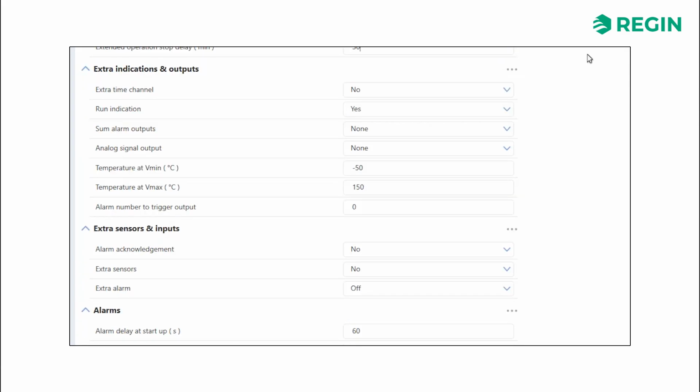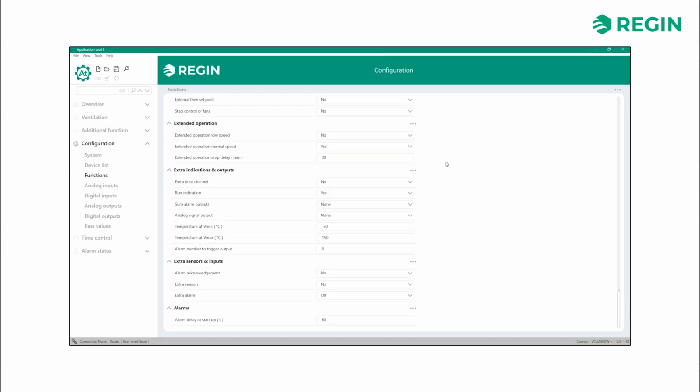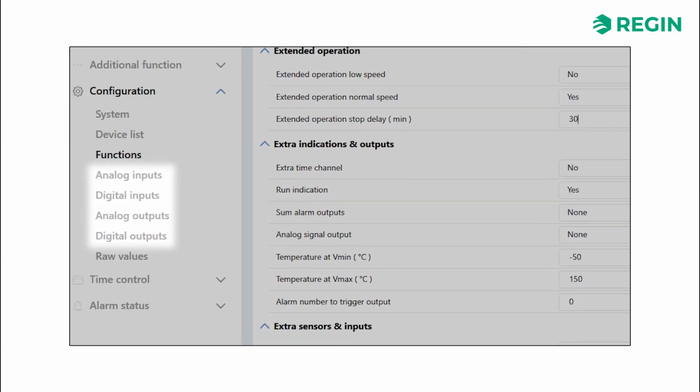Finally, at the bottom of the page, there is a possibility to enable extra sensors, extra indications and extra inputs and outputs. In this example though, we'll just leave these options untouched. With all necessary functions enabled, it's time to configure the corresponding inputs and outputs. In the left-hand menu, we have separate sections for analog inputs and outputs and digital inputs and outputs.